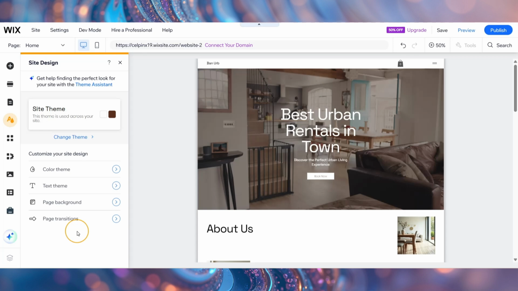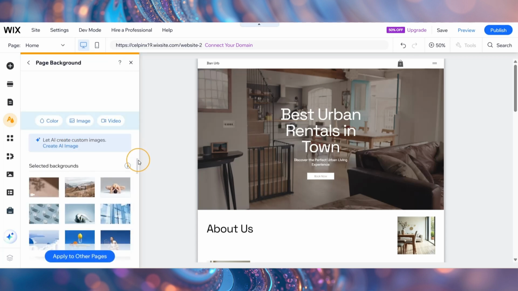For your page background, this is in case you want to change your background to a color, an image, or a video. Usually you don't need to put a background for a cleaner look and feel, but if you do decide you want to, make sure that it's not going to distract your site visitors away from your content.